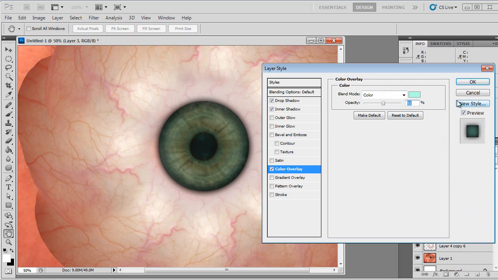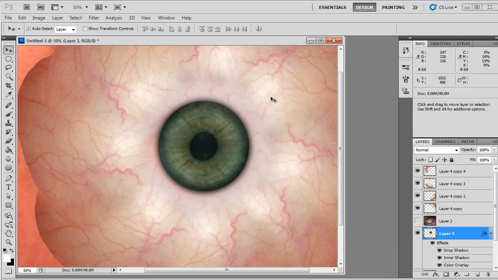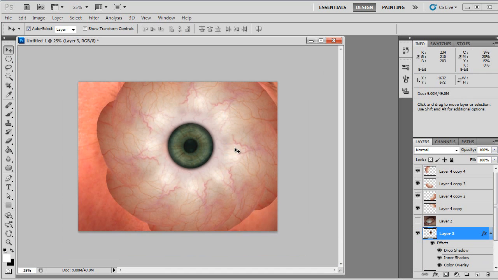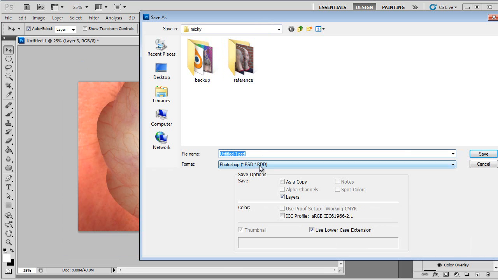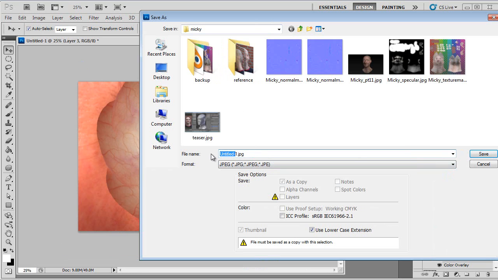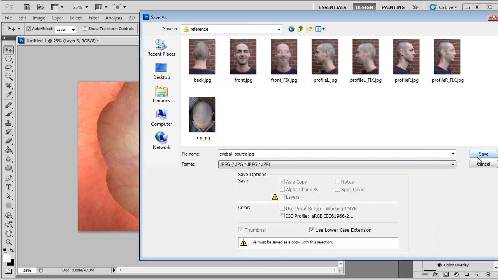Yeah, we'll go with that. Okay, so this is basically what we need to create a nice eyeball. So I'm going to Control-Shift-S to save as, and it's going to be a JPEG. We're going to say eyeball source. Let's go ahead and put that in our reference folder too. Eyeball source, go ahead and save that.